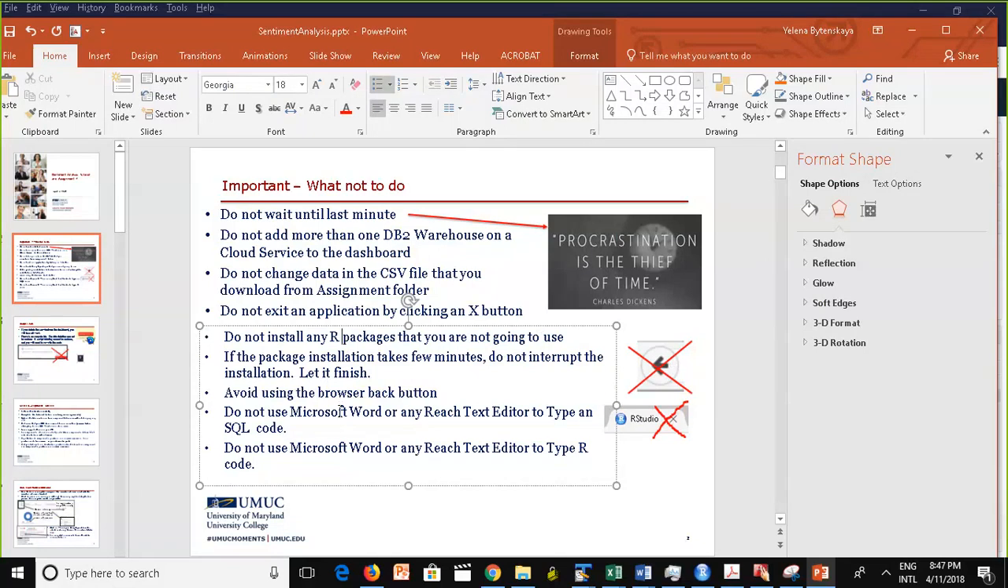This one, I keep on reminding it throughout, but some people always do it. Just don't do it. Do not use Microsoft Word or any rich text editor to type your SQL code. Trust me, this is a very sad story, but it introduces some characters that could damage your code. For example, the single quote, the curly quote, is not recognized by SQL, and it's a long story. It happened to a student the night before the assignment was due.